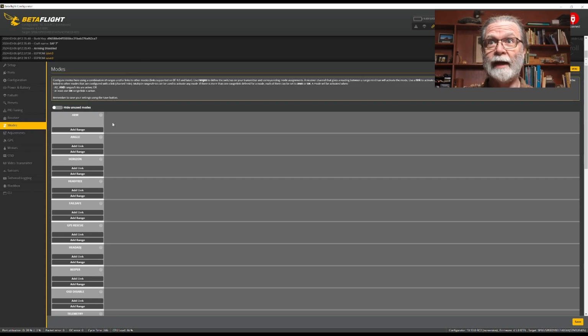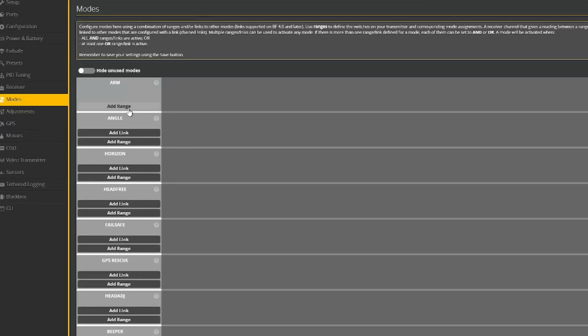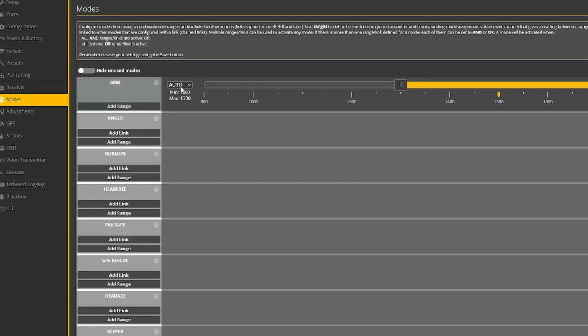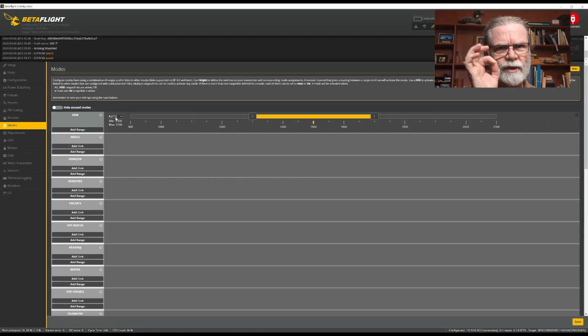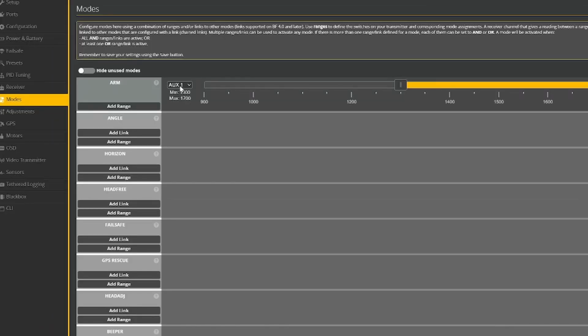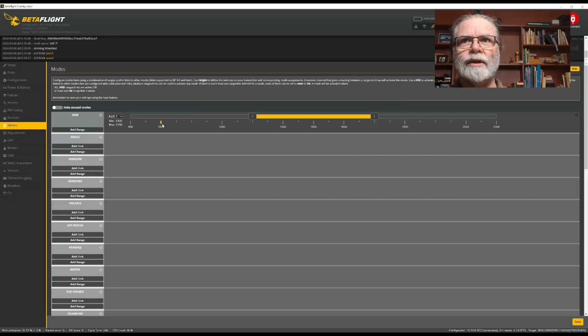So the first one that I have is the arm. So we're going to add a range for that. Just click add range. And if you look right here, it says auto. That means that when I flick a switch, it will automatically recognize which one I have moved and fill in the data. So I'm going to do that. I flick the switch and you can see that automatically it says here's aux 1 and it took my channel. And we can see now that there's this orange line marker that switches from the low part all the way up to the high part.